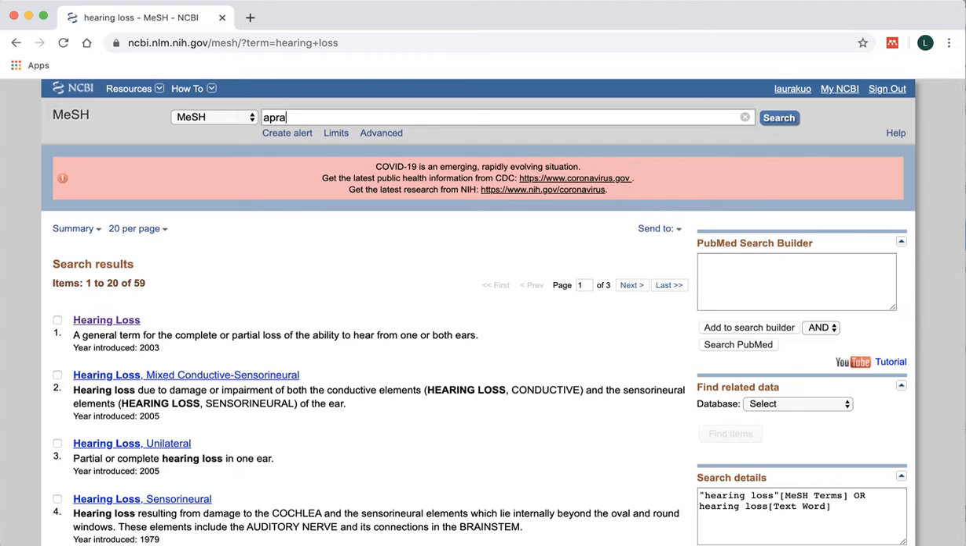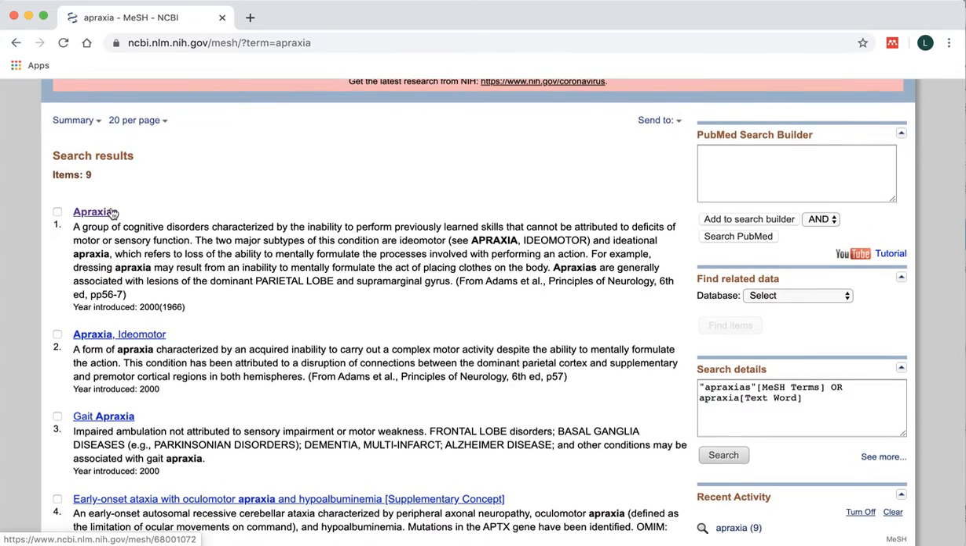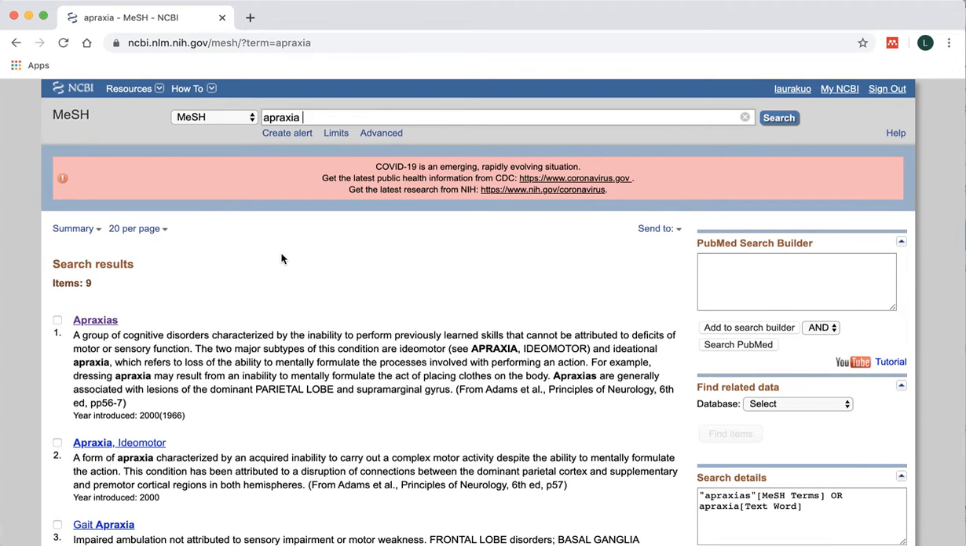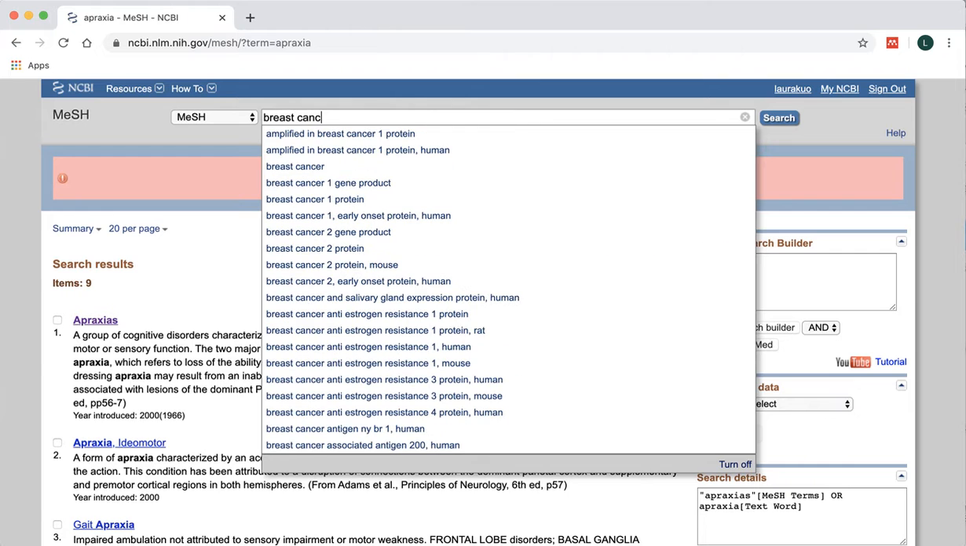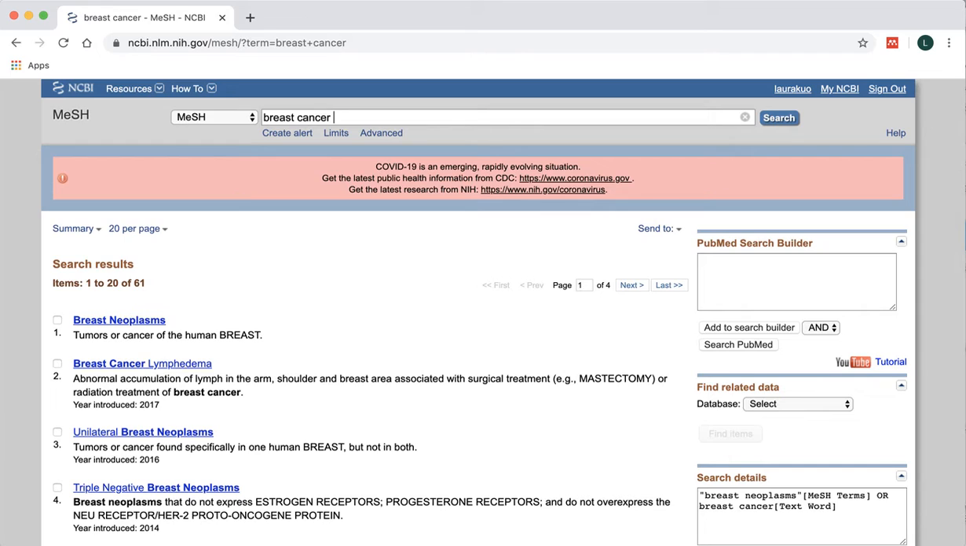If I were to type in apraxia as an example, it would give us some different terms, and the term for apraxia is apraxias with an S at the end. So just to keep that in mind, that the keyword that you might think to search might not actually be the MeSH term. For example, not related to speech language pathology and audiology, but if I were to search breast cancer, it would give us a MeSH term of breast neoplasms. So just to keep that in mind, that there are different terms that PubMed uses to describe the MeSH terms.